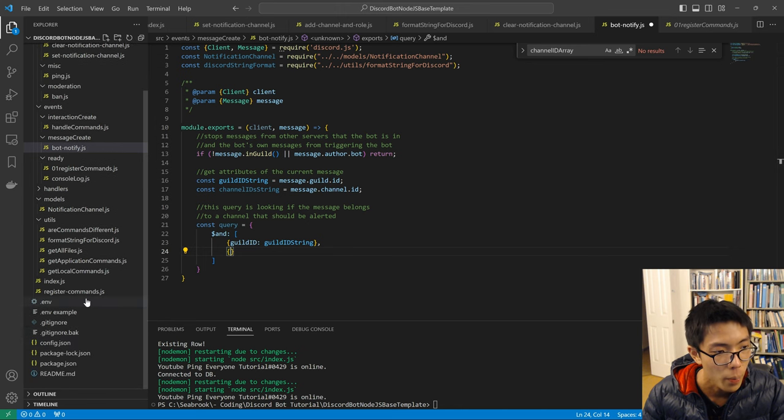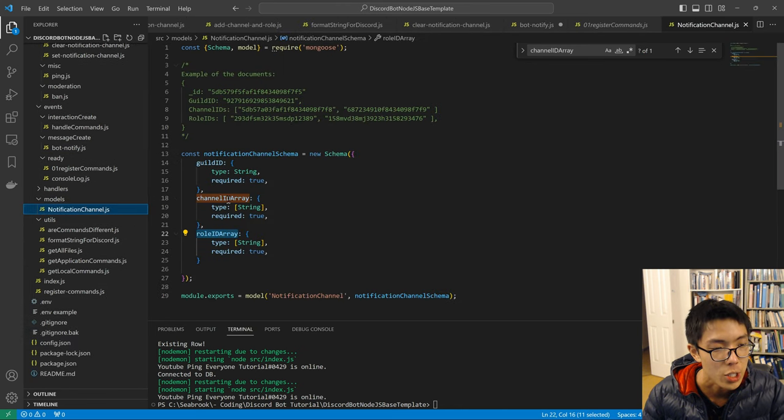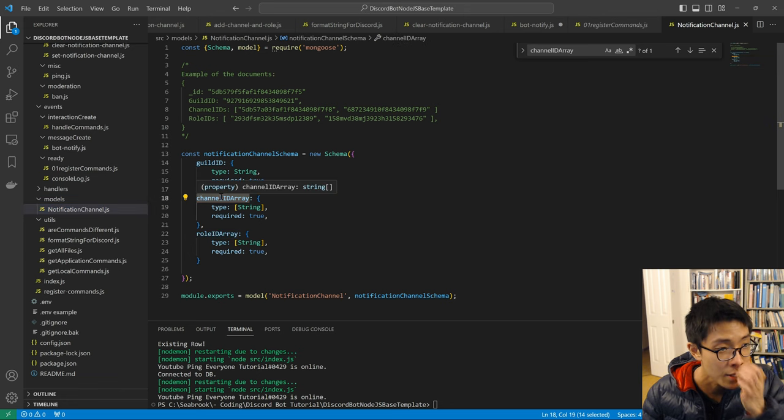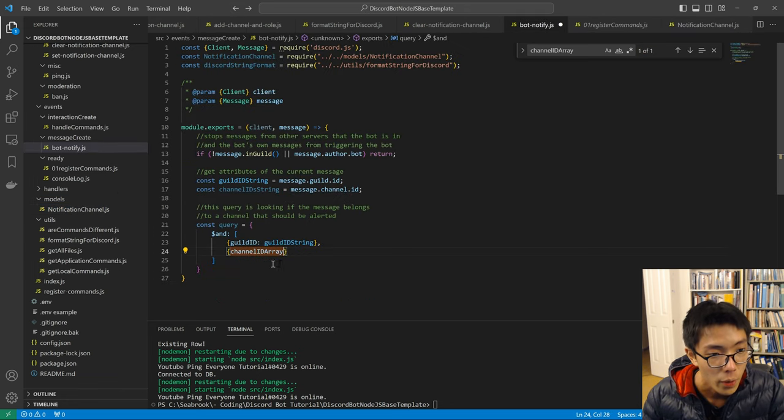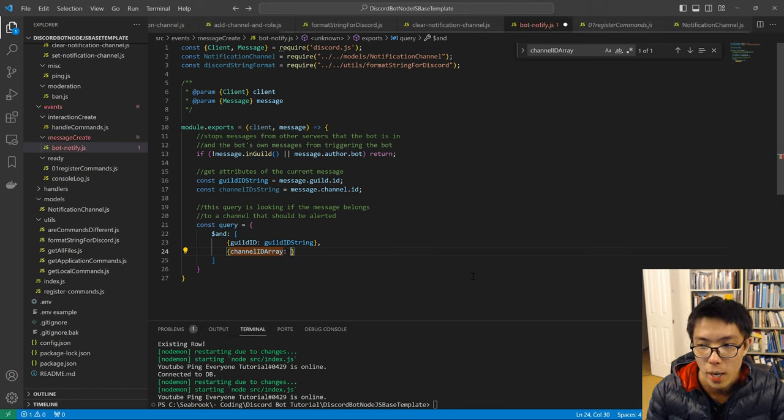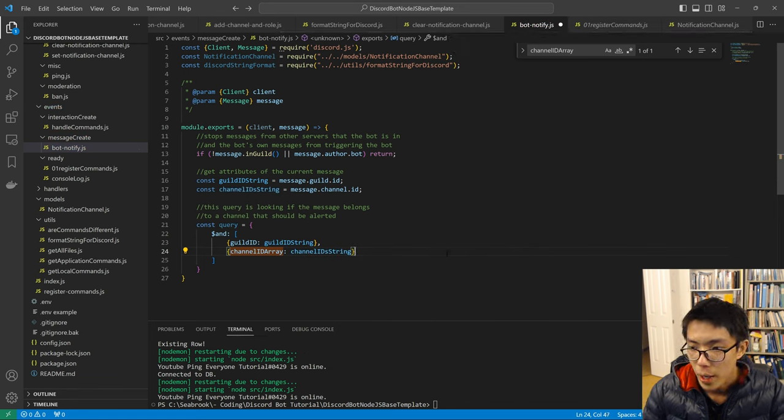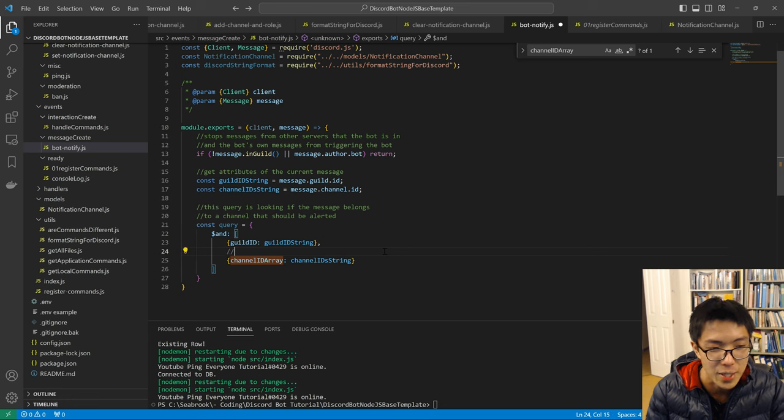So let's look at the model, which is just this channel ID array. So we want to and make sure, let's go back with that back arrow, and the channel ID array, and we just want this. Okay, so this one's a little bit tricky, so channel ID string. So right now what it's going to do is check if this channel ID string array is equal to the channel ID array, right? So that's not really going to be the case.